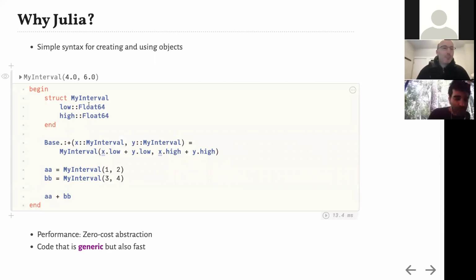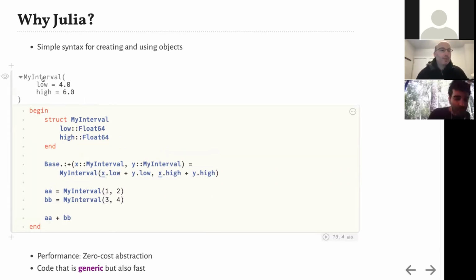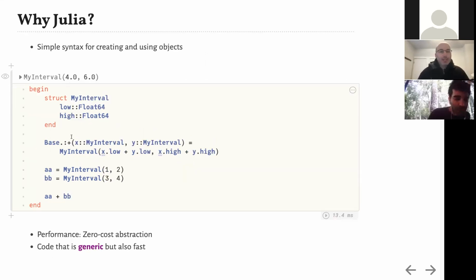So here's an example of how easy it is in Julia to define a new interval type and then define plus of two intervals, just like this. And then you create those two intervals and calculate the sum. And here is the output of that calculation. It's a new myInterval object with the new low value and high value. And so, it's just a very nice syntax that's very similar to the way you would write something in mathematics.